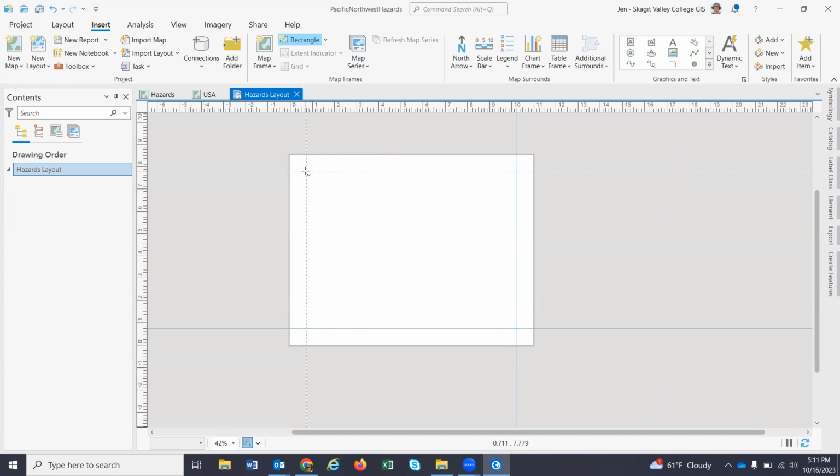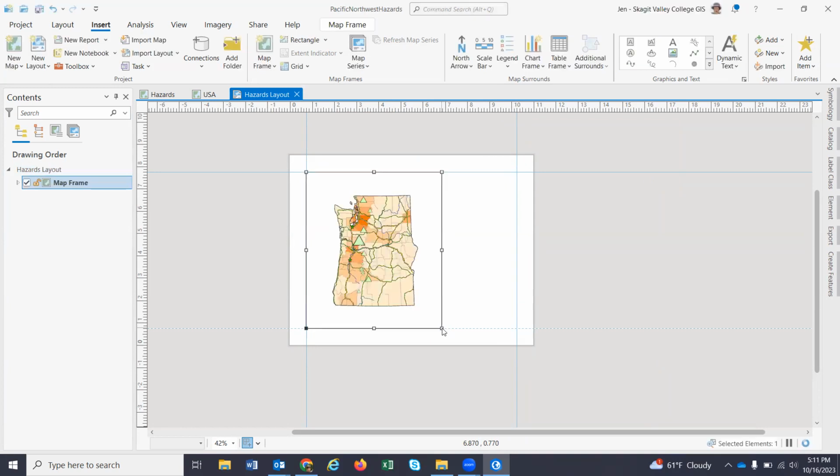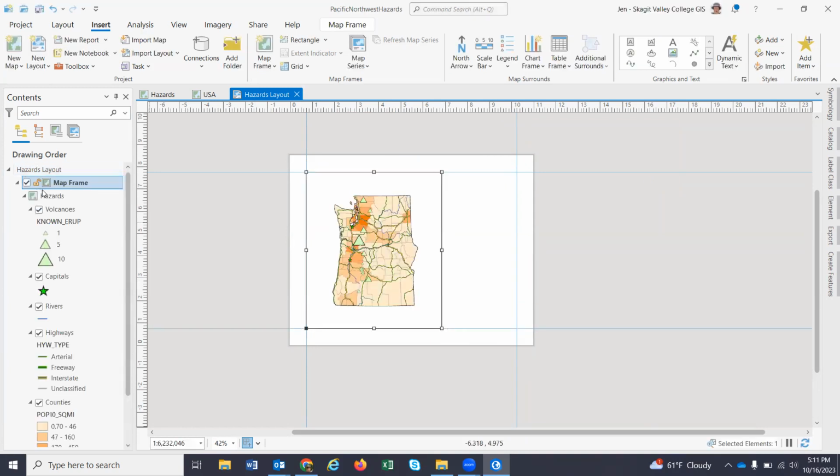See how these just kind of highlighted and went all dashed? And that's roughly 2/3, yeah. And there's our map frame. So we're going to go in here and we're going to rename that Hazards Map Frame. And that's the first 4 steps.